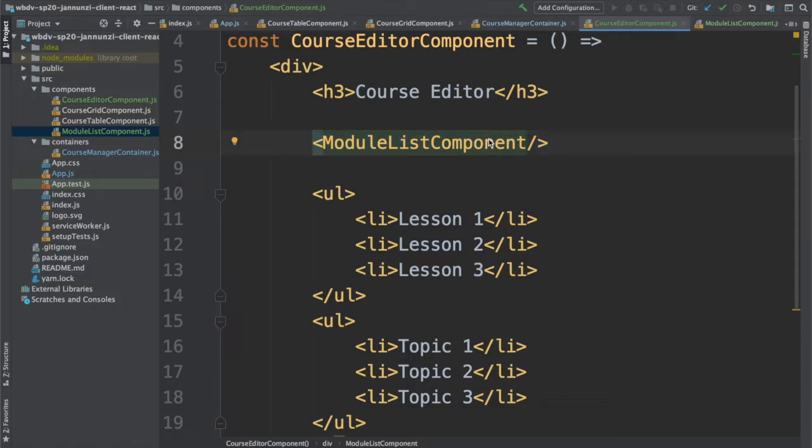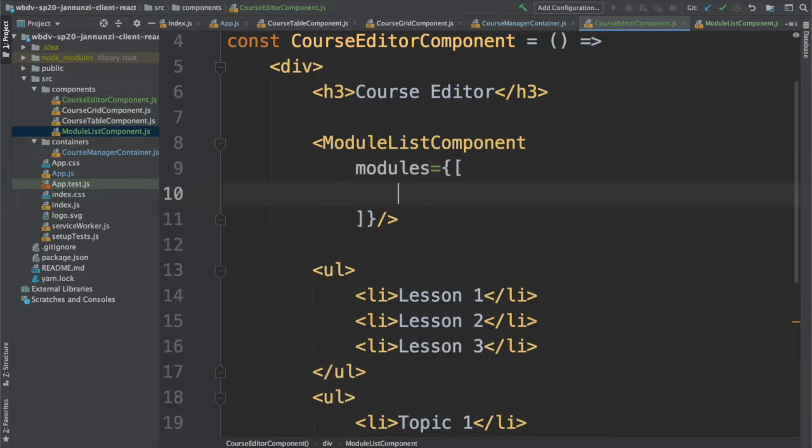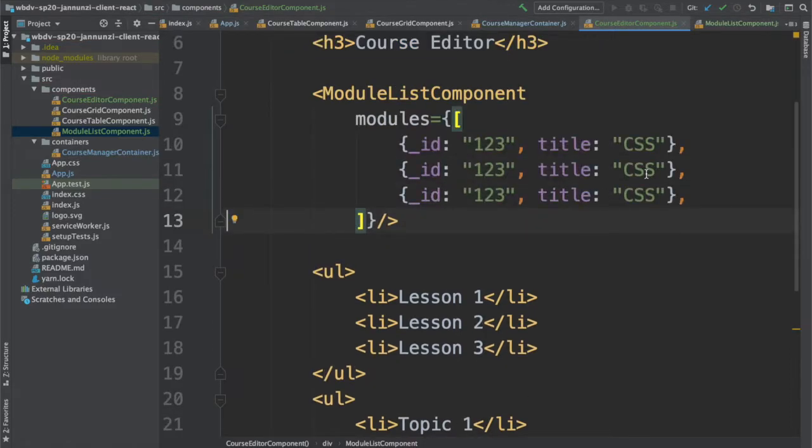Also, like any mechanism of abstraction, it also typically provides a mechanism of parameterization, right? That I can pass in arguments so that it can be parameterized. So I can pass in, for instance, an array of modules, where each object might represent a particular module, right? It might have maybe an ID and then the title of the module. So CSS, you may have multiple modules here, HTML, React, and different IDs, right?